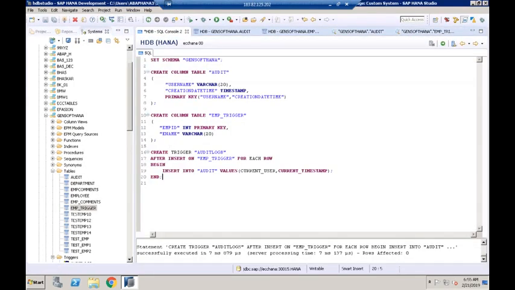So now I'll try to insert a record into the EMP_trigger table. I'll say insert into EMP_trigger values. What are the columns in the EMP table? EMP ID and employee name. I'll give 1 and Srinivas, done.